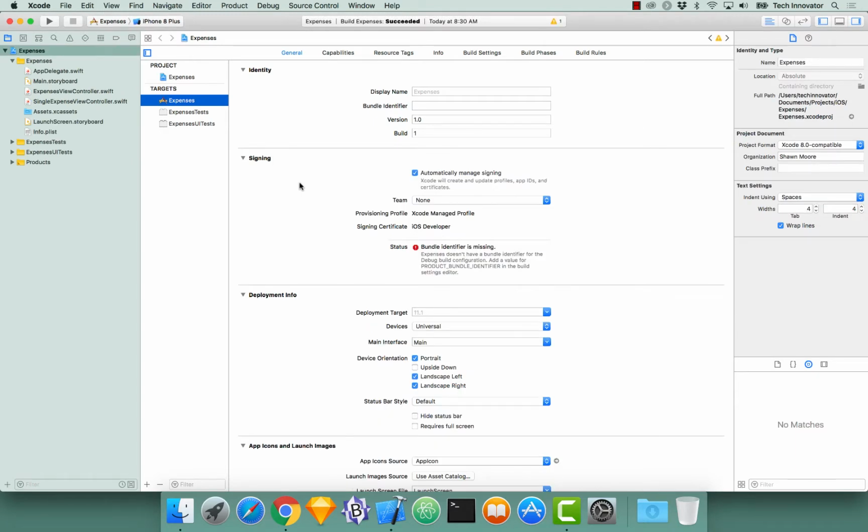bundle identifier. How would you explain a bundle identifier, Dale? The bundle identifier is usually comprised of a reverse domain name followed by a dot and the name of the application. For our app, let's call it online.techinnovator.expenses.